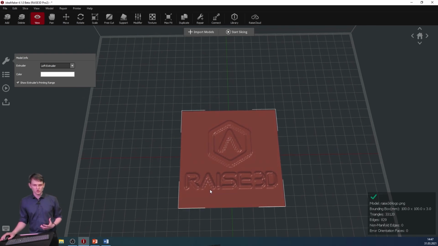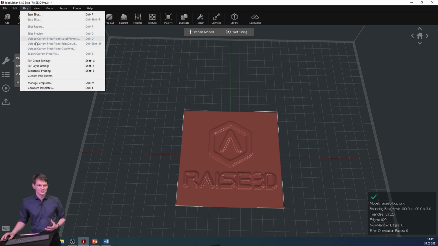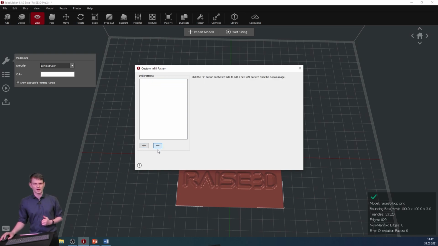As I have also mentioned, we can now use 2D images to generate custom infill patterns. For that, you at the top need to go into the toolbar under Slice, Custom Infill Pattern, and once you click that, you can add or remove custom infill patterns using the plus and minus buttons.